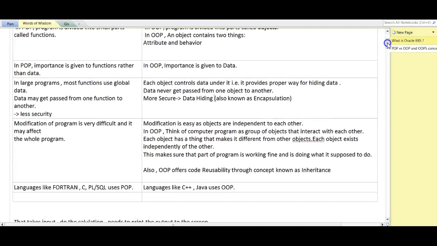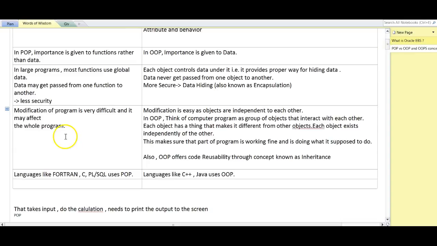Okay, so now coming to the last point. In POP, the modification of a program is very difficult. If there are any changes in the program, it will be very difficult to handle those changes if we are using the POP method. So the maintenance of the program is very difficult. But in object-oriented programming, the maintenance and the modification of the program is very easy, because objects are independent of each other.